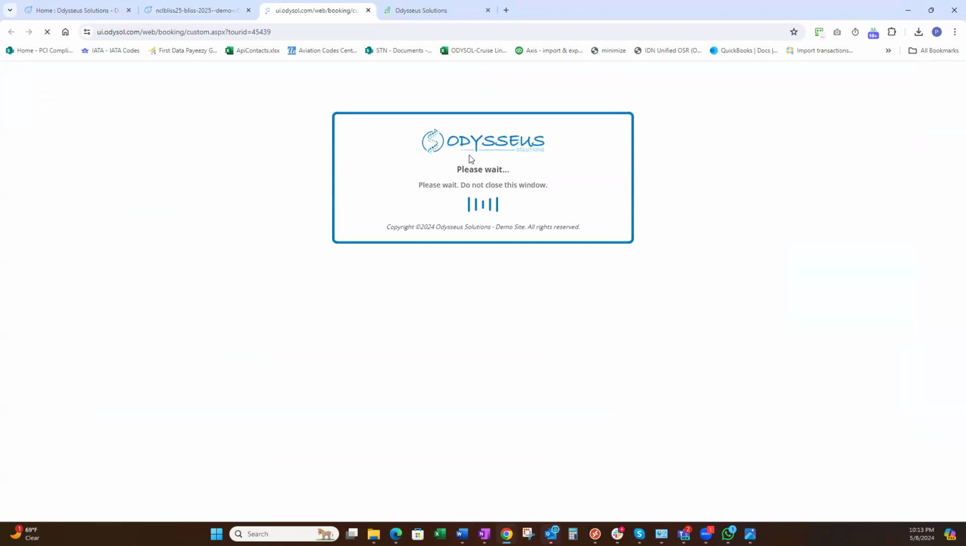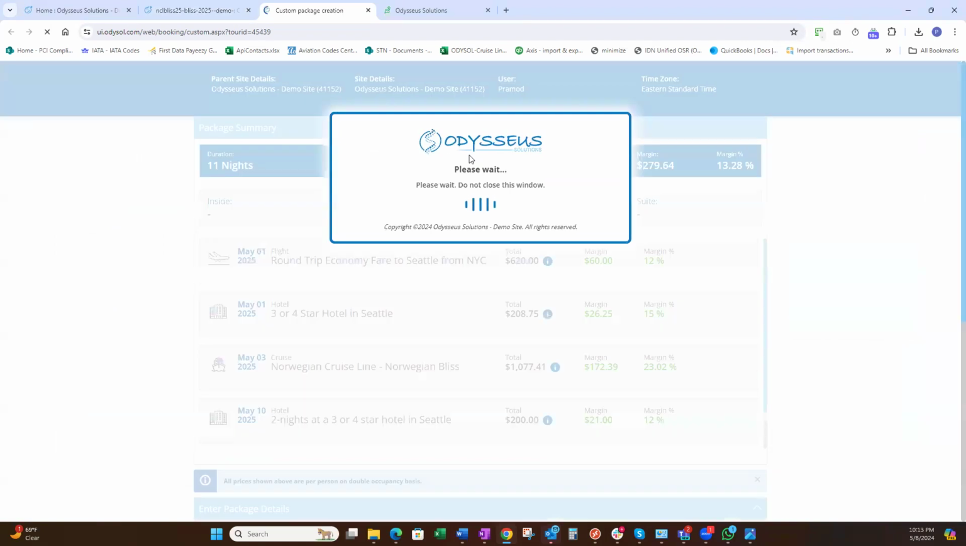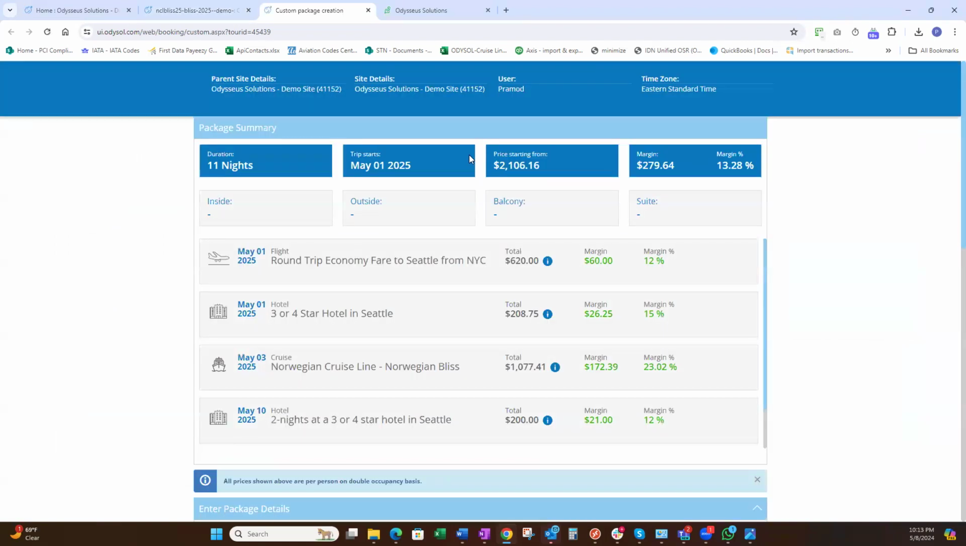What's an optional package? An optional package allows you to add other open segments which are being used as an option for the customer. So a good example would be if you wanted to give them a business class fare as an option. Or another option could be where you want to offer them a five-star hotel instead of a four-star hotel.